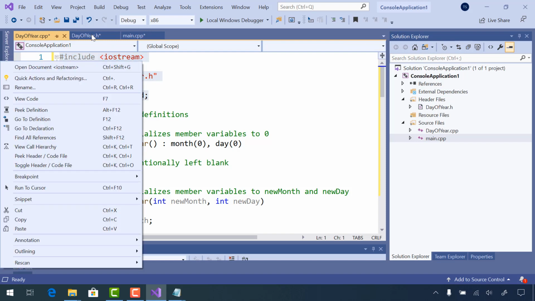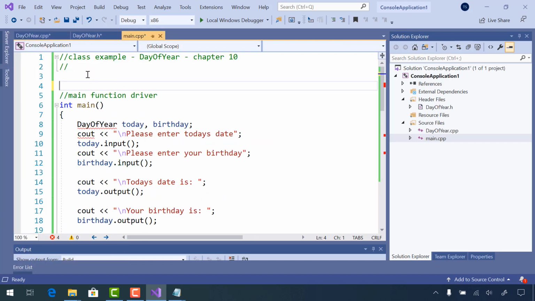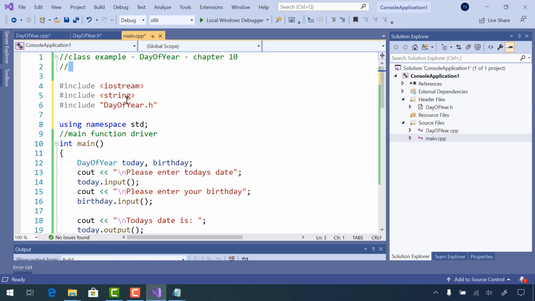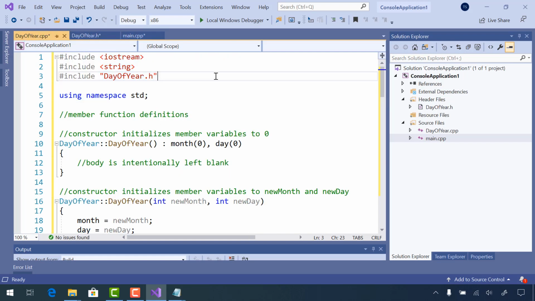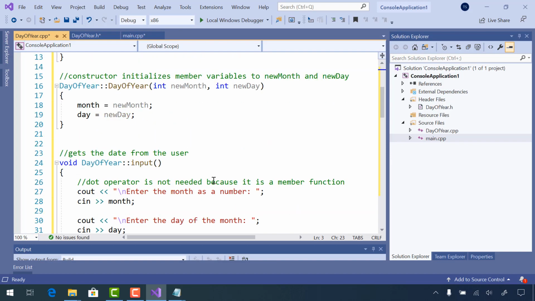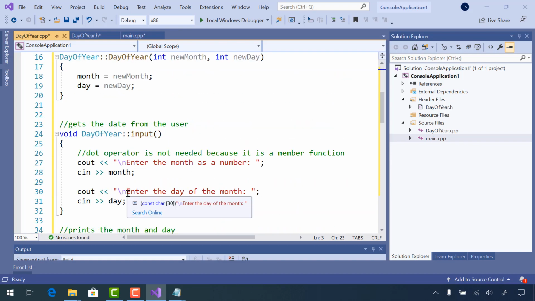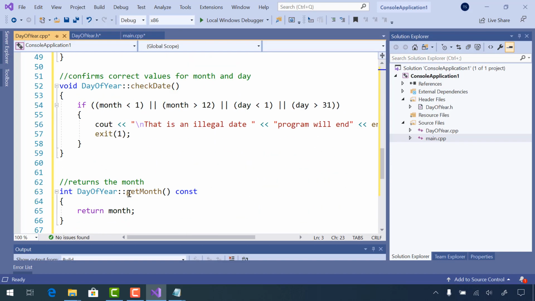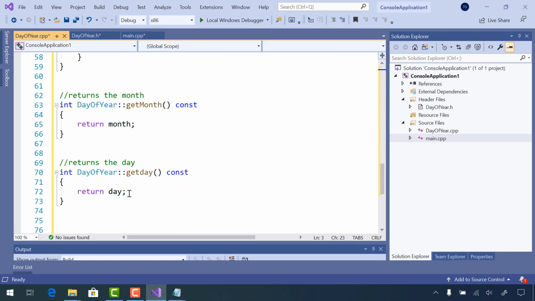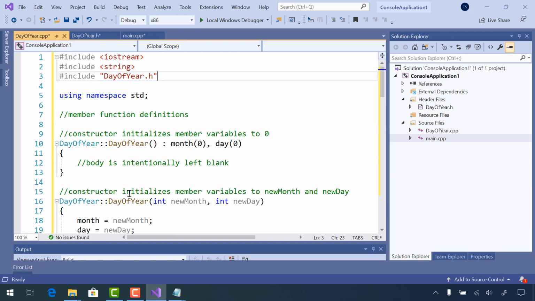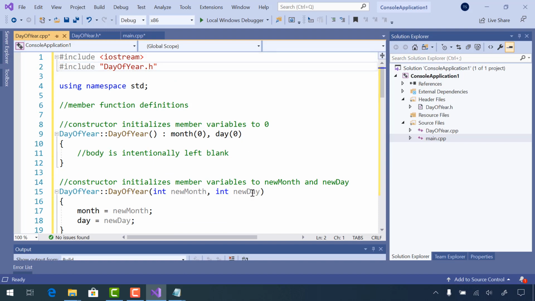My main function is going to include IOStream, string, and day of year. My day of year function is going to include IOStream. There is input and output in here. I don't know if there's any strings. I don't even think that we need strings, so we actually could remove this. And I don't think we're using any strings in this function.